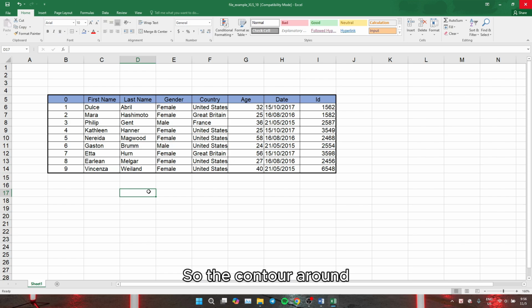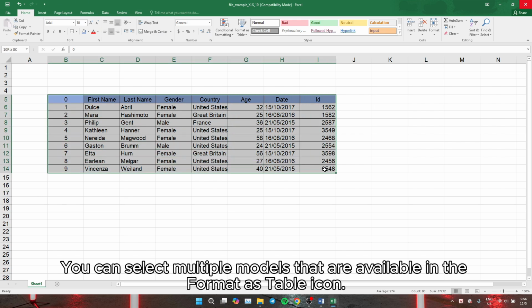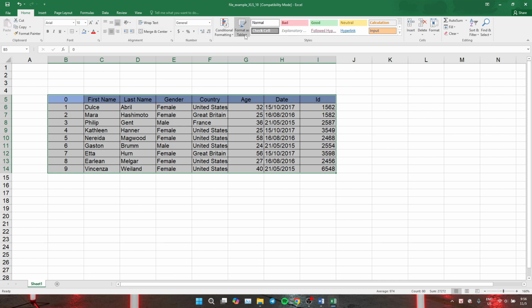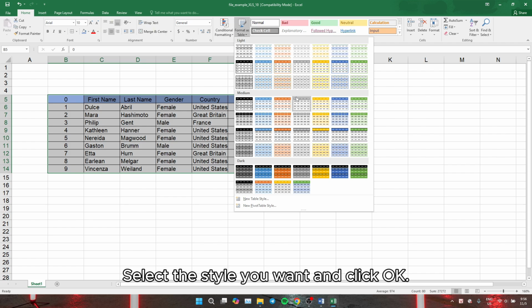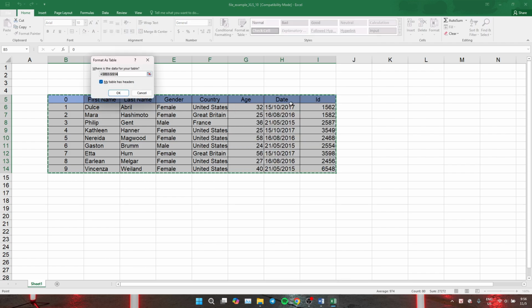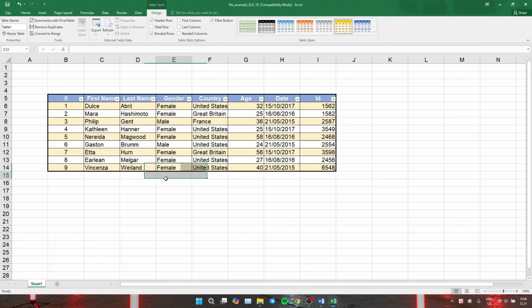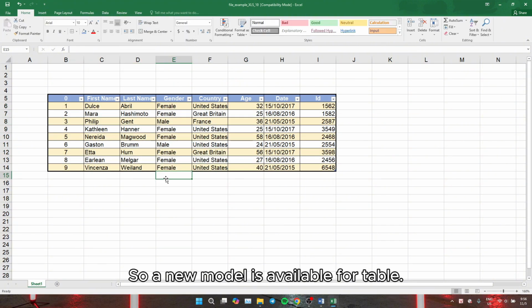So the outer contour has been replaced by bold borders. Apart from that, you can select multiple styles that are available in the format as table icon. Select the style you want and click OK. So, a new style is applied to the table.